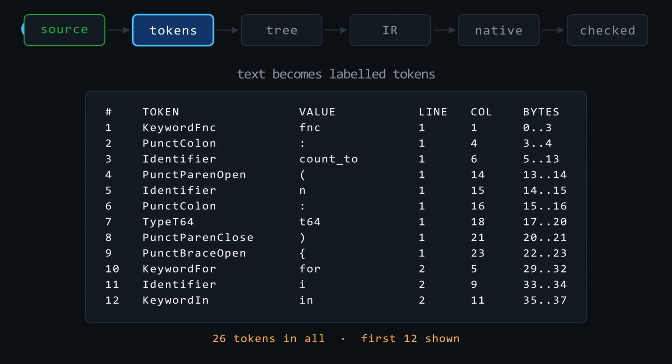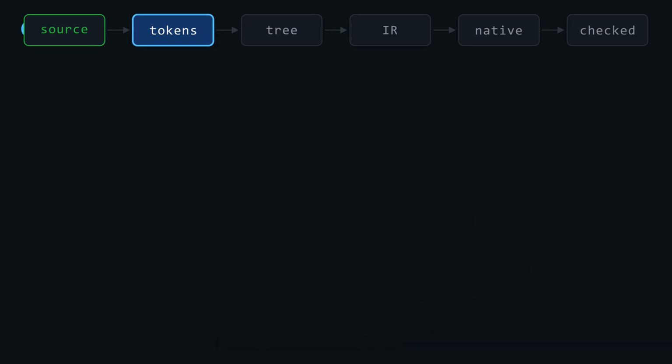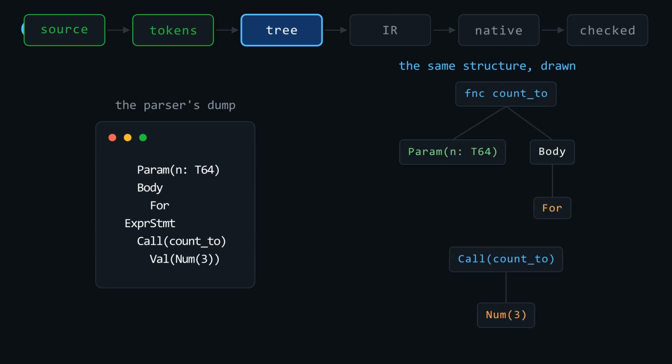But a flat list has no shape, and code has shape. So the parser folds those tokens into a tree. The compiler's own dump is deliberately compact, a function with a single parameter, n, and a body that holds a for loop. Then, on its own, a top-level statement, a call to count2 with the value 3. Drawn out, the nesting is the point, what sits inside what. The compiler now understands structure, not just a row of symbols.